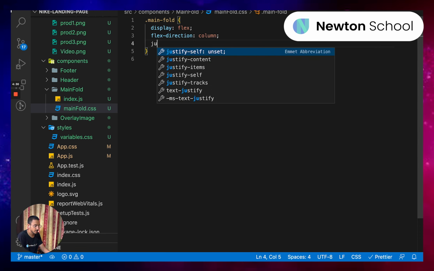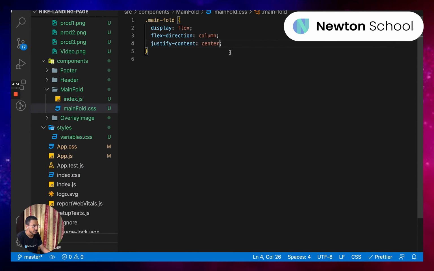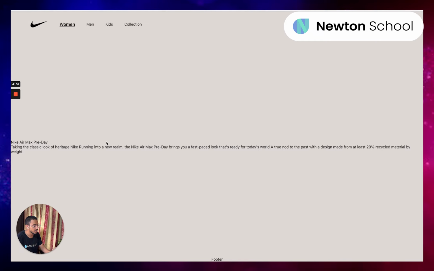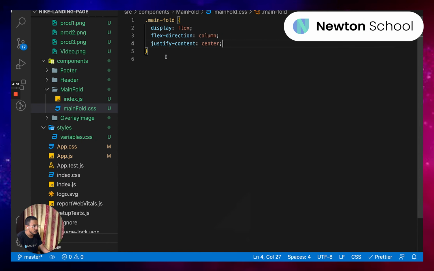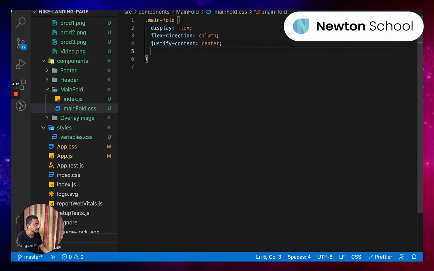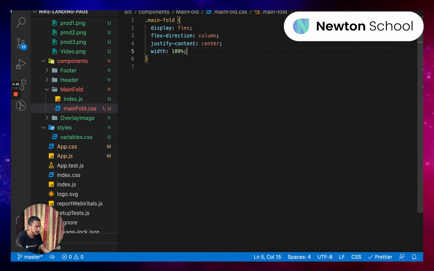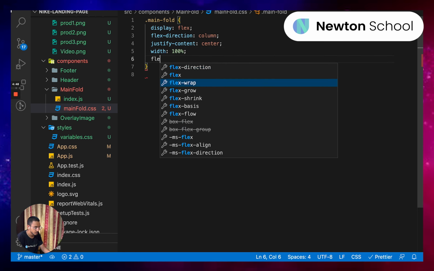Now next to this, I want everything to be at the center. So I'll say justify content as center. You must be seeing that nothing is working now, because inside the Mainfold, all of the content is wrapped inside another div. So next to this, I'll say width as 100% and flex grow as 1.